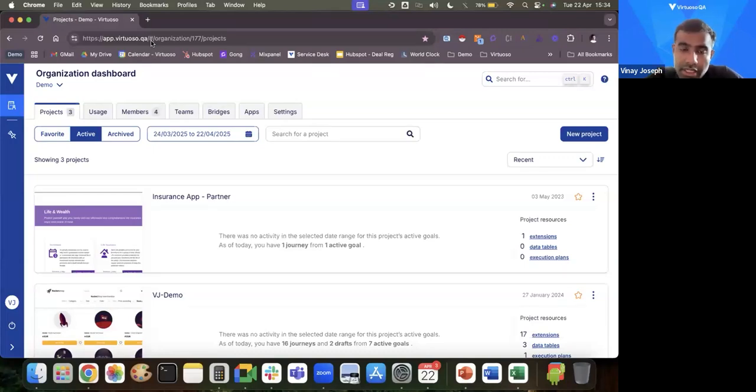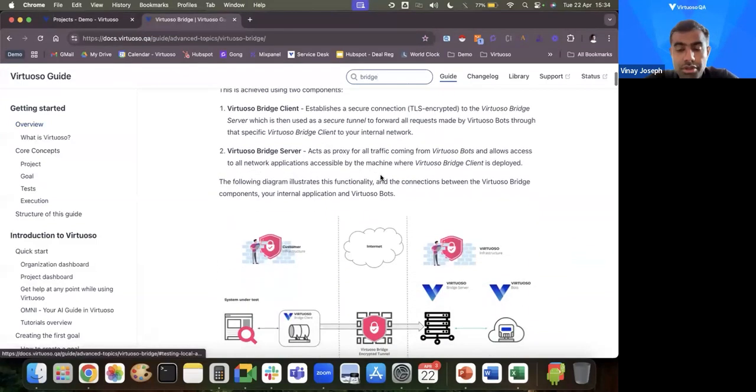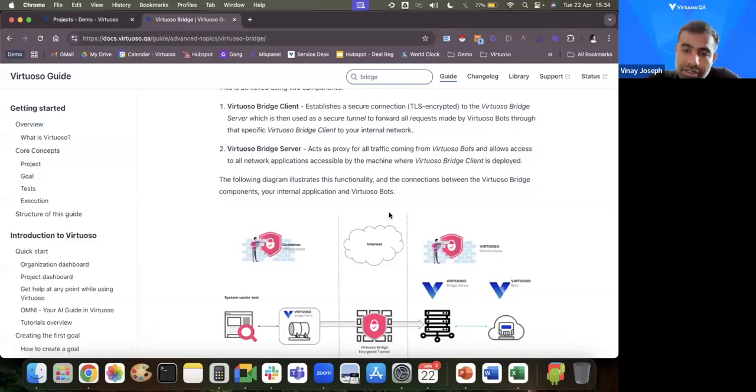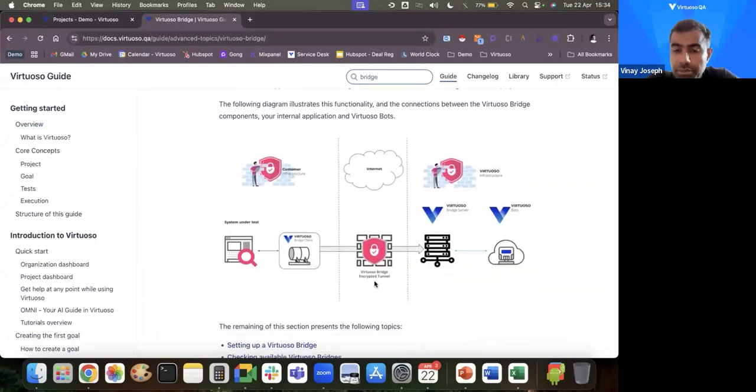Now, if your applications are behind a firewall, then you don't have to worry about that either. There are multiple options available for that. One of those options is Bridge. We have Virtuoso Bridge, which I would say 70 to 80% of our enterprise customers whose environments are not exposed to the internet are using to create an encrypted tunnel. You need to install a Bridge client on one of your VMs, which is sitting on your customer's infrastructure or the test infrastructure. That allows you to create that encrypted tunnel, goes through our Bridge server, and allows Virtuoso to access the URLs of the systems under test, even if they're sitting behind a firewall.